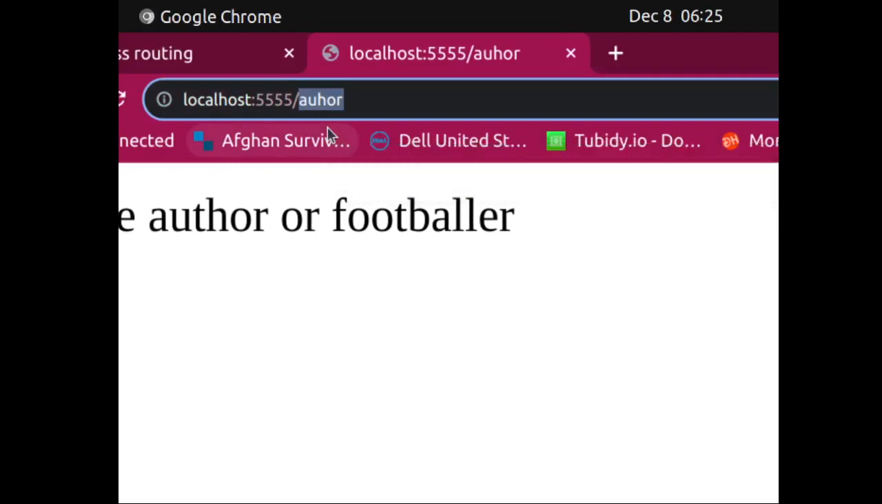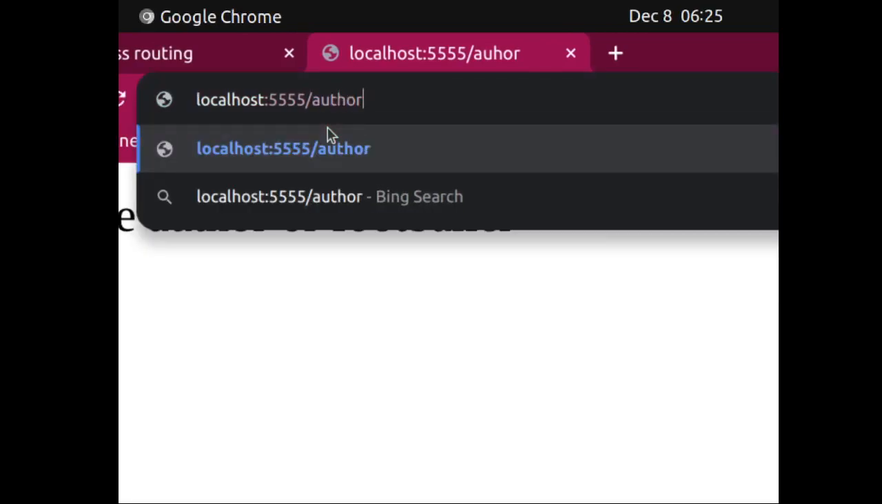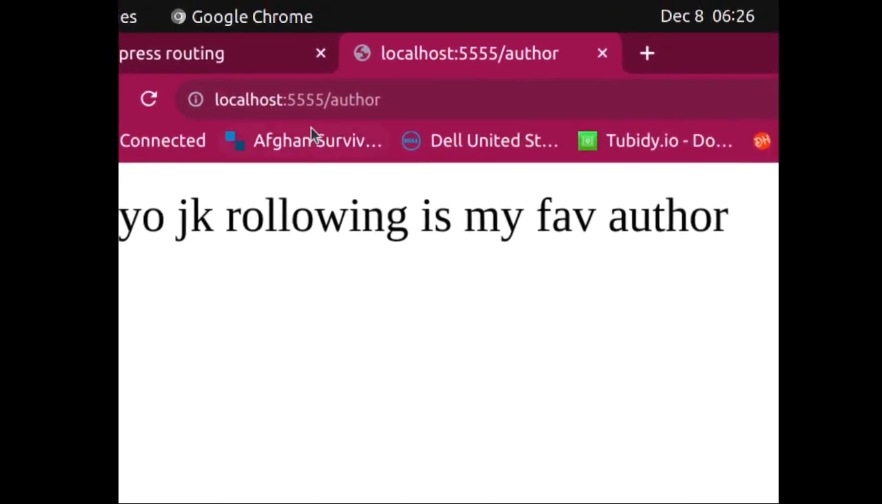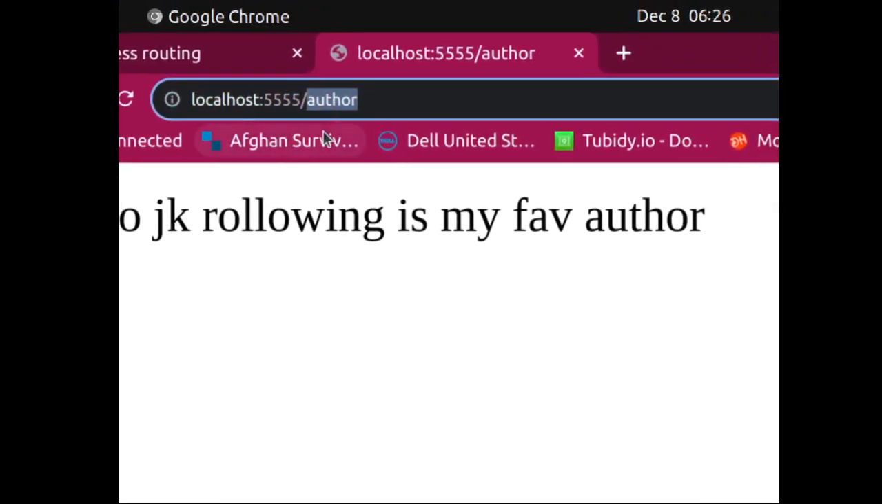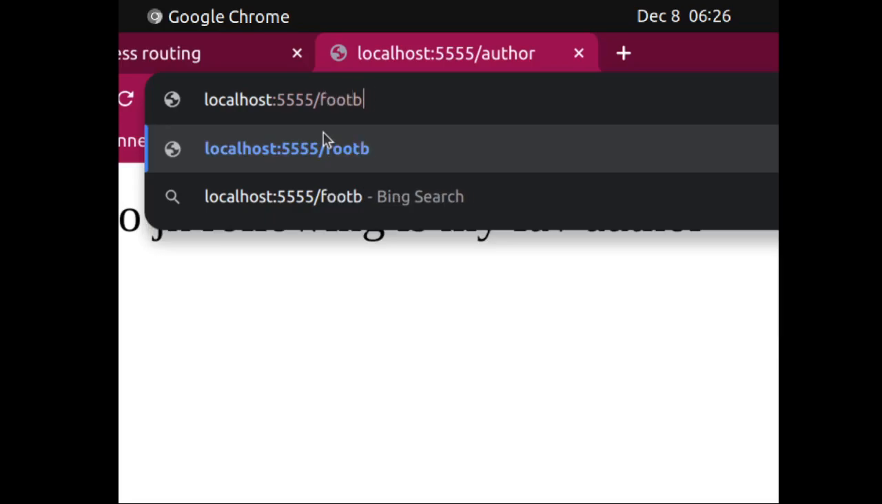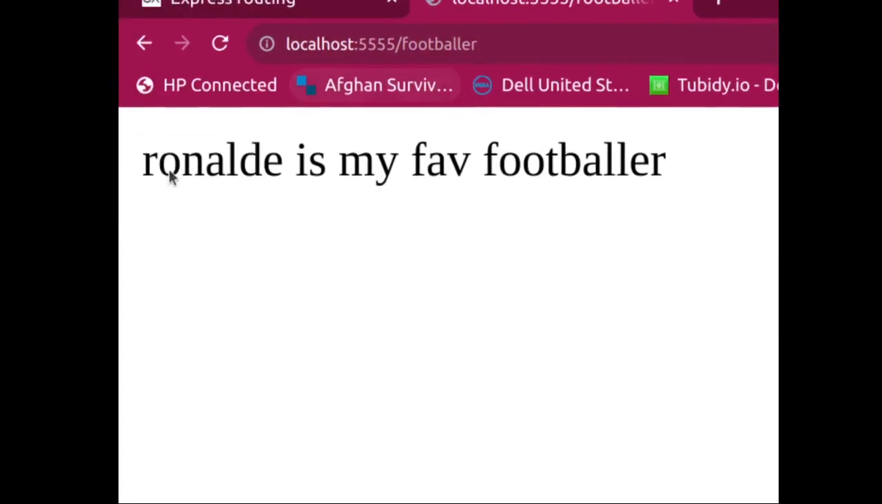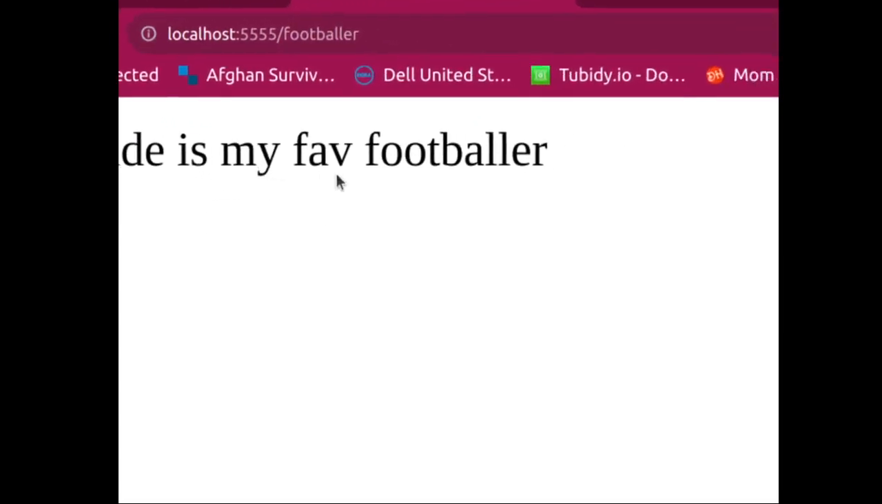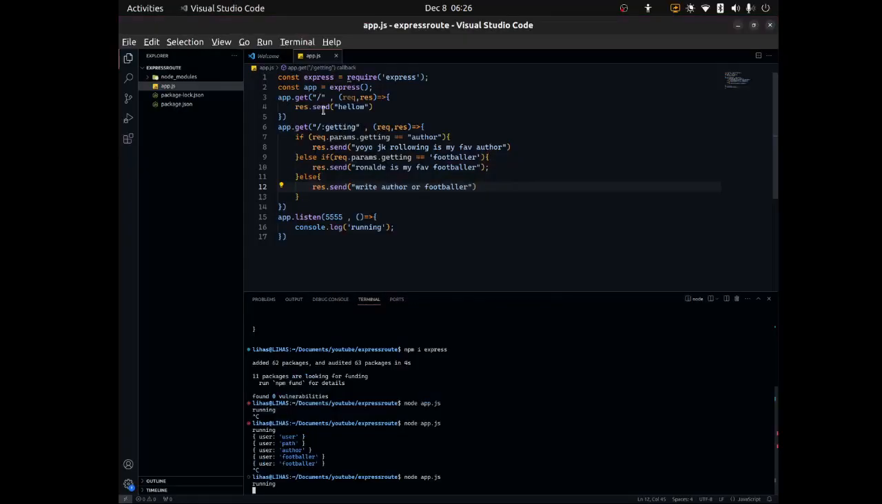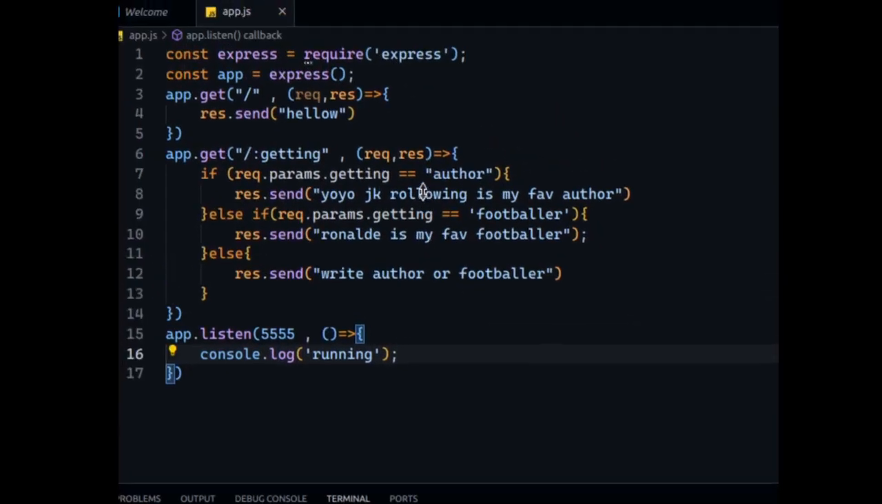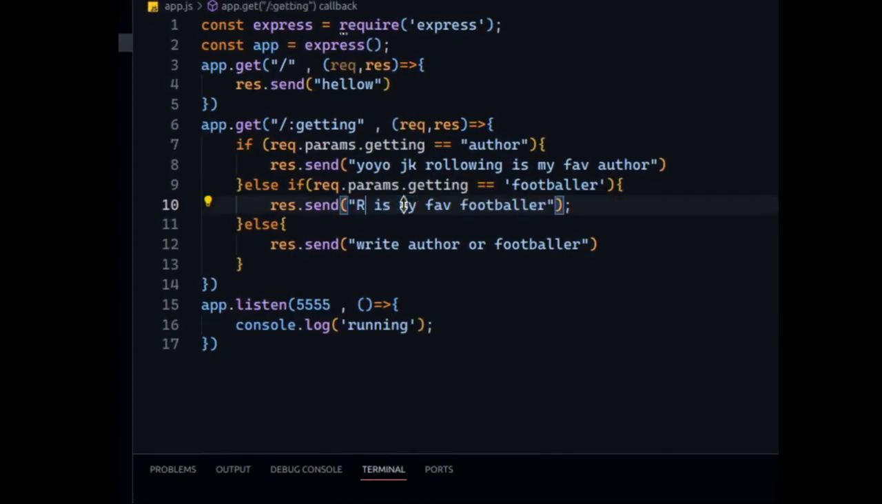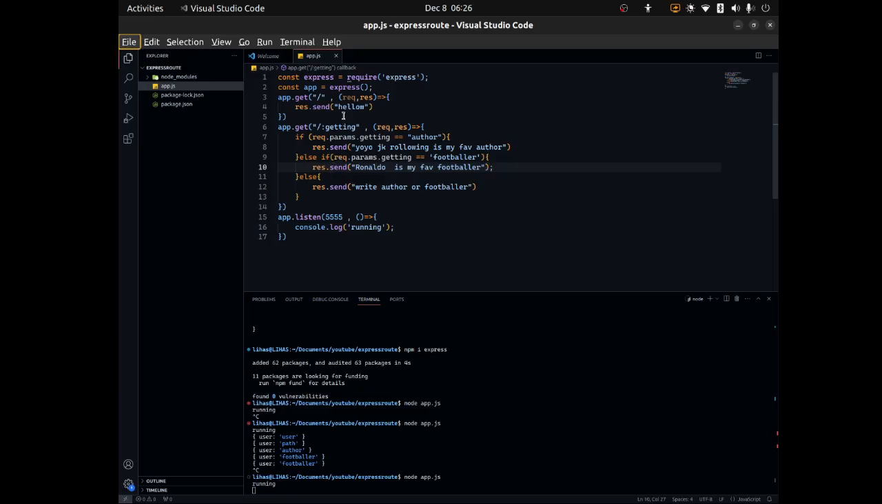If I type here author, then I get J.K. Rowling is my favorite author. And if I type here footballer, then I get Ronaldo is my favorite footballer. Okay, I hope I have typed the right spelling, Ronaldo. Okay, this is the basic way you can use route parameters in Express.